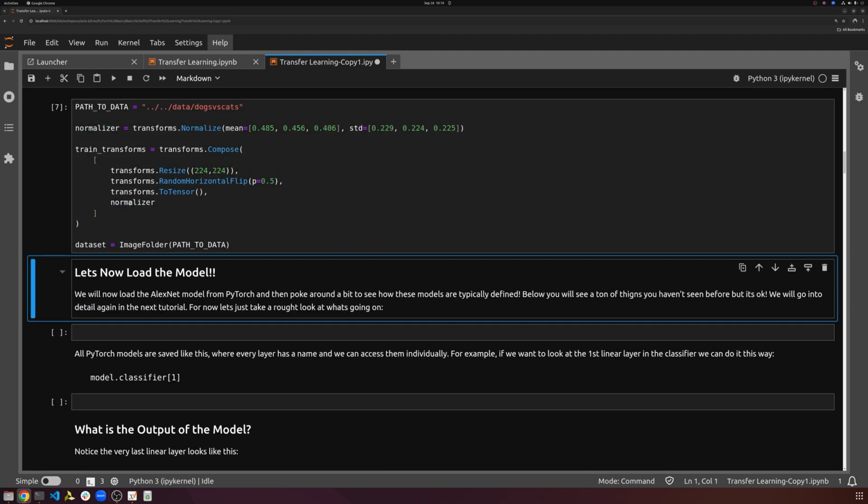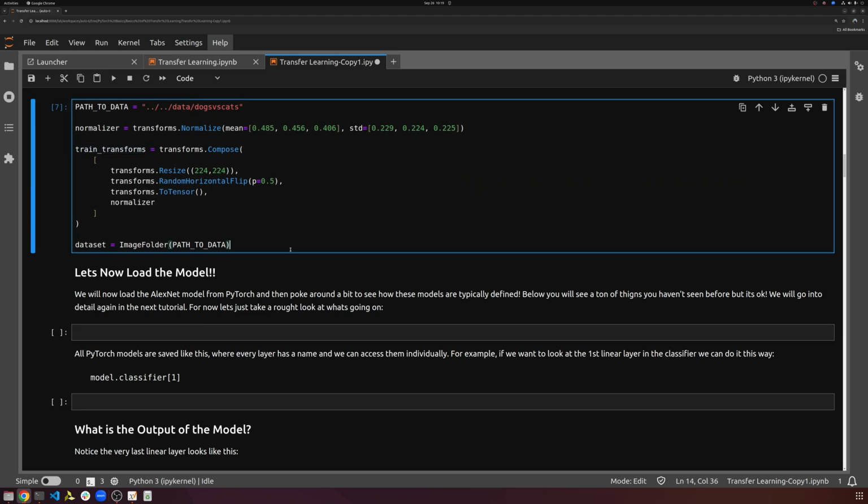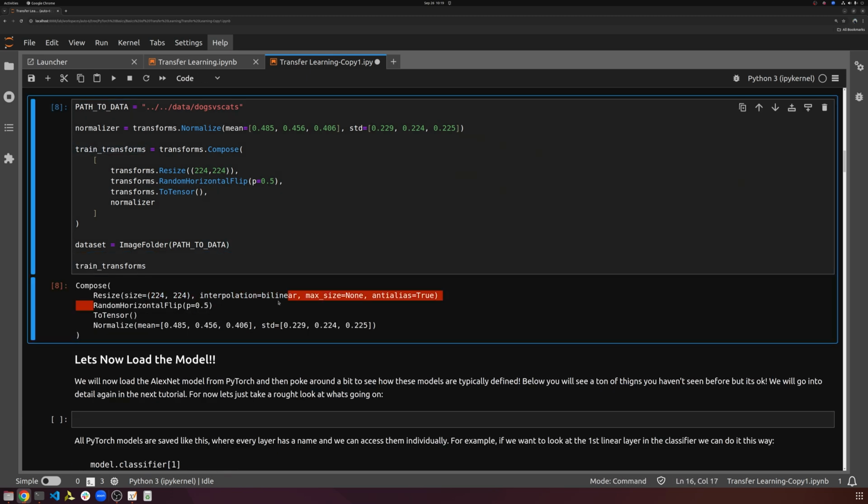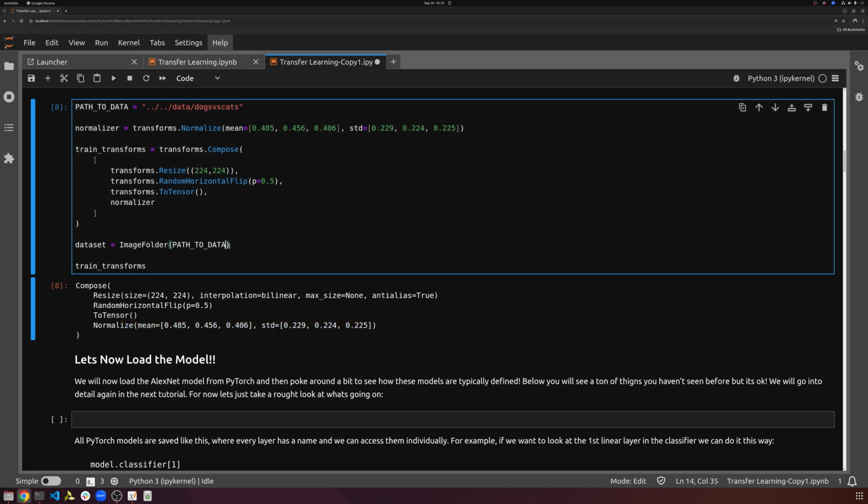Spelled that wrong. So we now have our train transforms. If you take a look at it, it's a stack applied to every image. We're going to resize it, flip it randomly to give some variety, convert it to a tensor, and then normalize it. The ToTensor will ensure that it's between 0 and 1. When we normalize it, it'll be somewhere between -1 and 1 or something along those lines. So now that we have that, we just need to make sure that our data set uses these transforms. So we can do transform is equal to train_transforms.